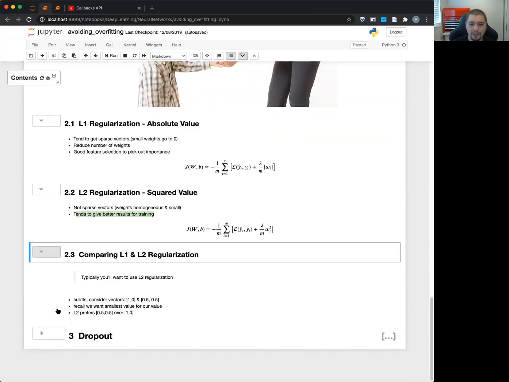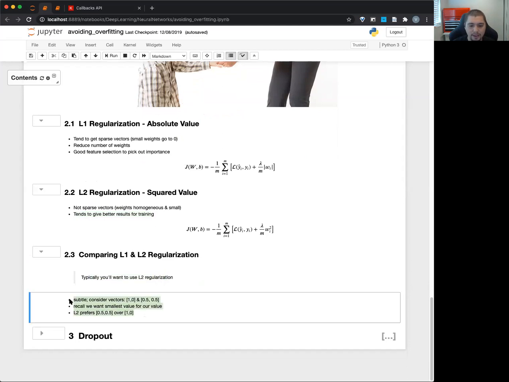Cool. Like I said, typically you'll use L2 regularization. I'm not going to go over this in depth because every time I do, it's confusing for people. But if you want to look at it, you guys will see a little bit of very short math. So pretend you have vectors, these data points, or I should say the weights are 1 and 0, and then 0.5 and 0.5. And remember, we want to make the error as small as possible.